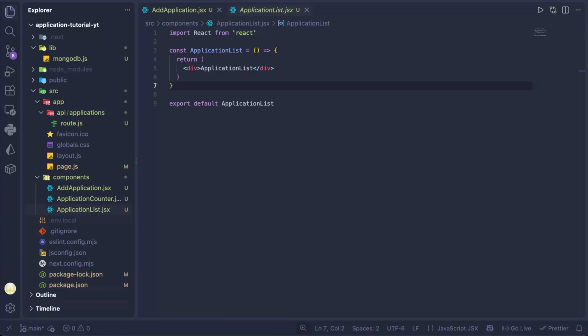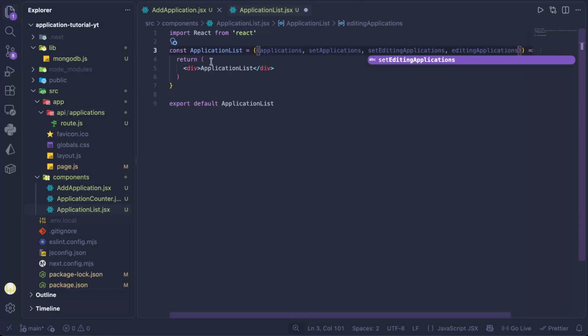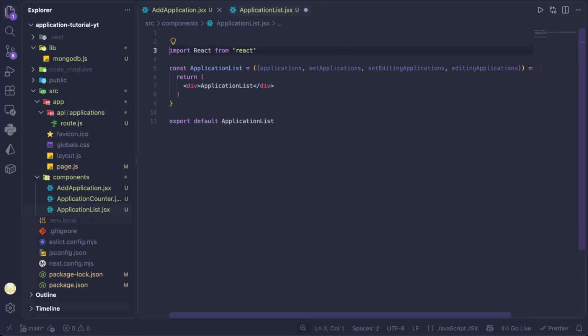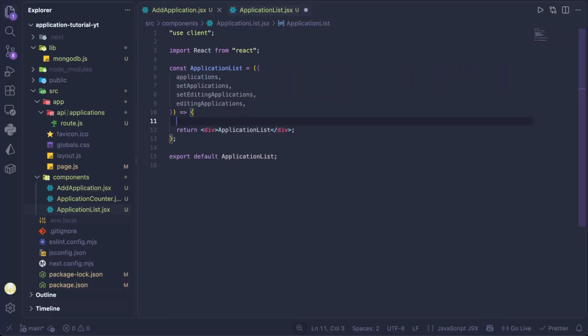So for the application list, we're going to pass in the props. So we're going to say applications. So we're going to pass in applications, set applications, set editing applications, editing applications. Here we're going to use it. So let's make sure this is also use client.